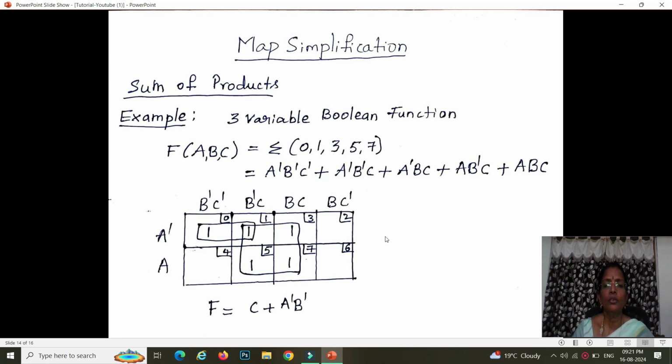So how many minterms do we have in the given equation? 1, 2, 3, 4, 5. So 5 minterms have been given and we have reduced them into 2 minterms, 1, 2. So this is how we will simplify using the map simplification method.